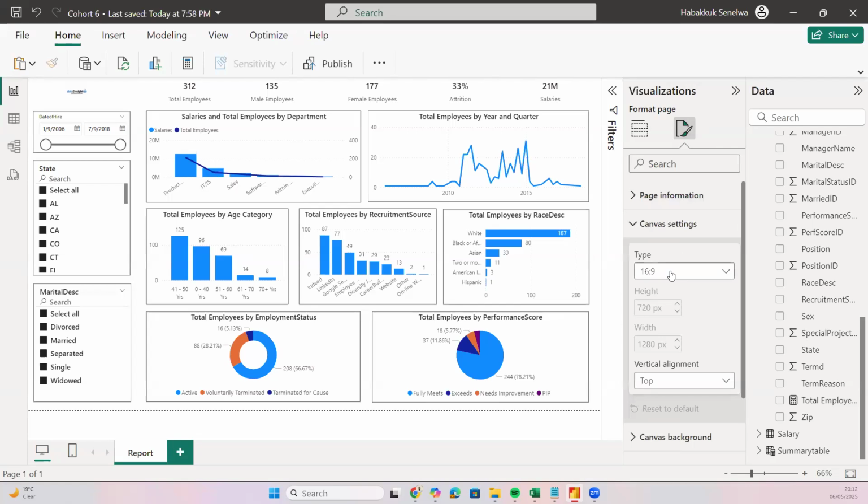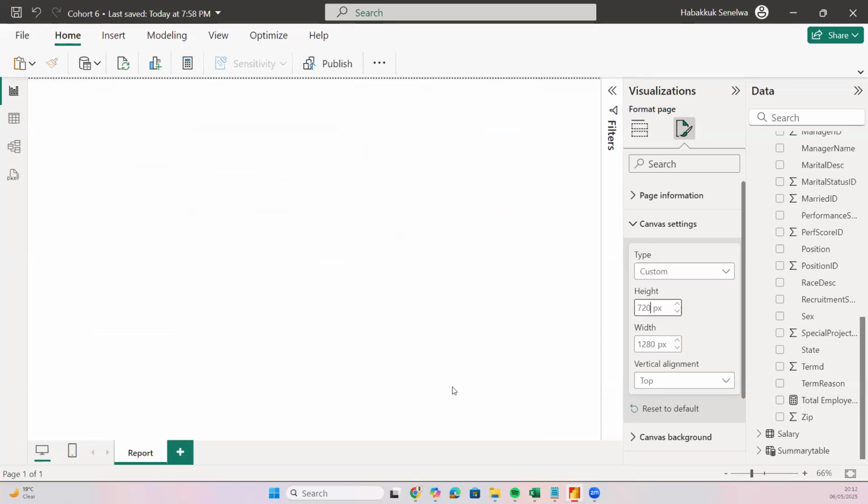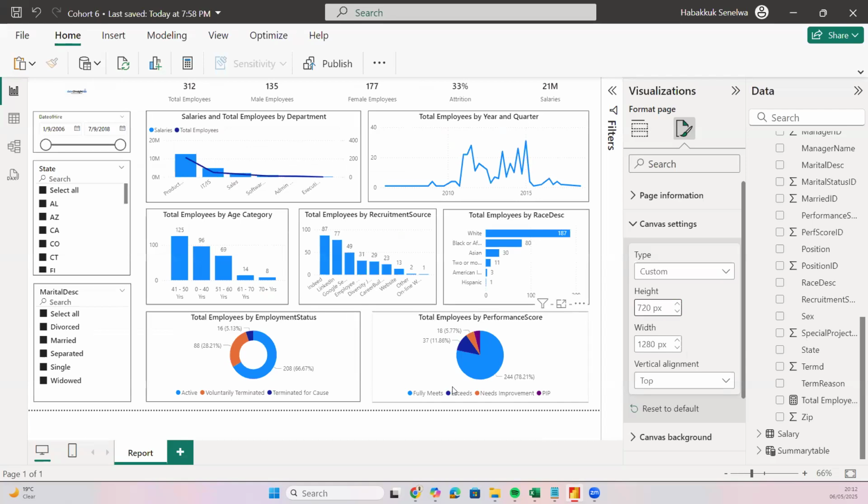Then on the canvas settings, the type of canvas that we are using here, you can adjust that to what you want, or customize it. So maybe instead of 720, you wanted the height to be 1,000. See what happens. You also have more space to create here, but I just want to maintain the 720 so that someone looking at my dashboard will be able to see everything at a go. Same thing to the width. You can also change the width of your report.